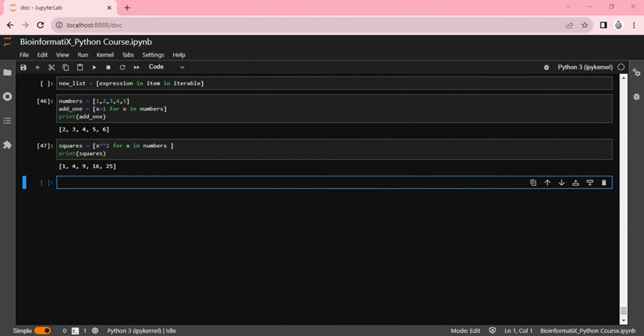Firstly, x to the power of 2. This is the expression that calculates the square of each element x for the numbers list. It uses the exponential operator to raise each element to the power of 2. For x in numbers is the iteration part of the list comprehension. It specifies that we want to iterate through each element x in the numbers list. So the list comprehension iterates through each element of the numbers list, calculates the square of each element, and collects these square values into a new list called squares.